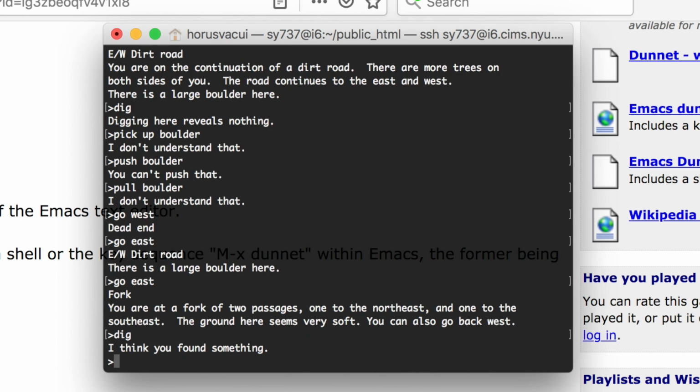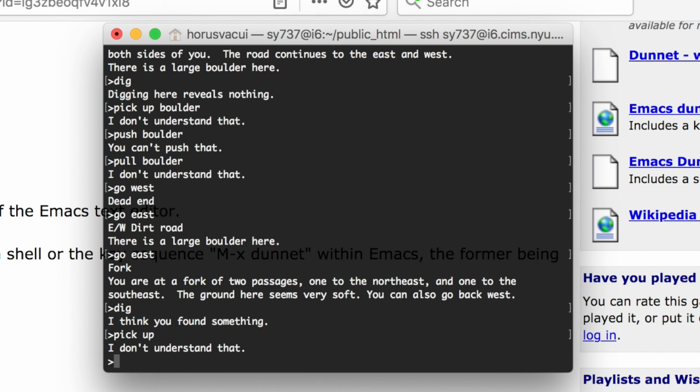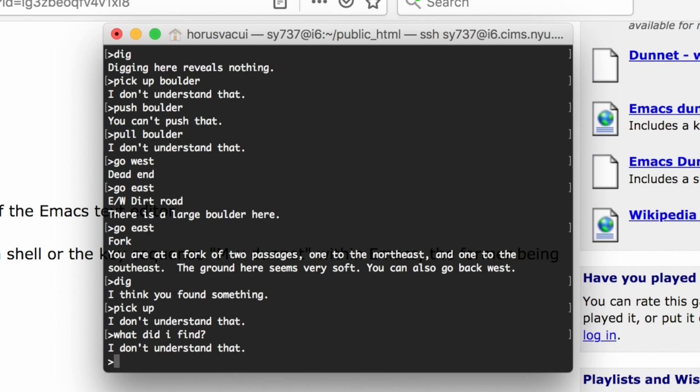I found something. Pick up. What did I find? It doesn't understand the question. Okay, yeah, so I feel like this is very much like learning commands for the terminal, so I invite you guys to play this. And yeah, I think that is everything for this lesson. So please be in touch.